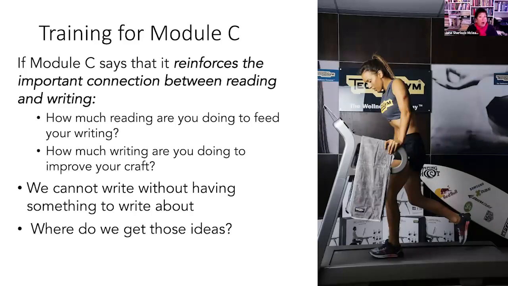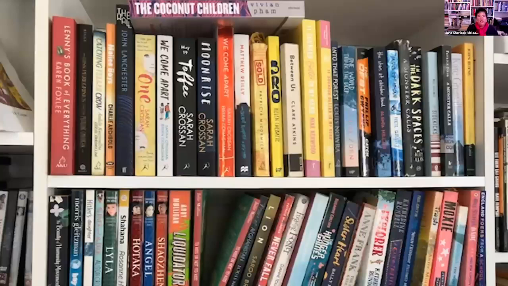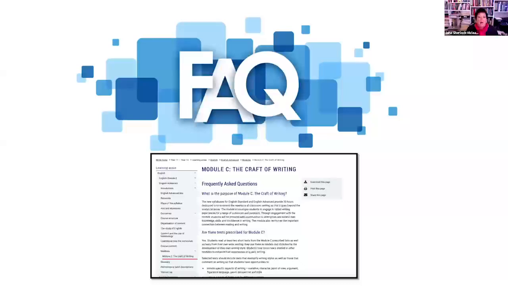And we can't write about anything in a vacuum. Where do we get those particular ideas from? Now, I've just taken a shot here of some of my favourite adolescent fiction novels at the moment, and there's so many there, from the latest, Beautiful Coconut Children, which I really, really recommend to you. But there's ones written as verse novels, there's dystopian novels, there's a whole lot of things. There's non-fiction. Anything you read is going to help you to become a better writer.